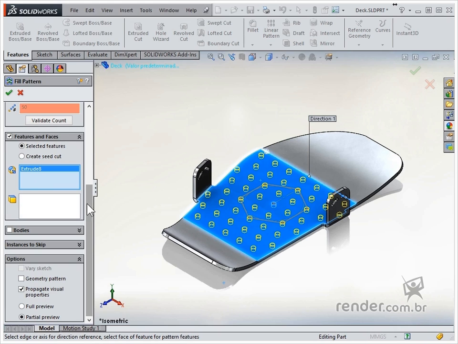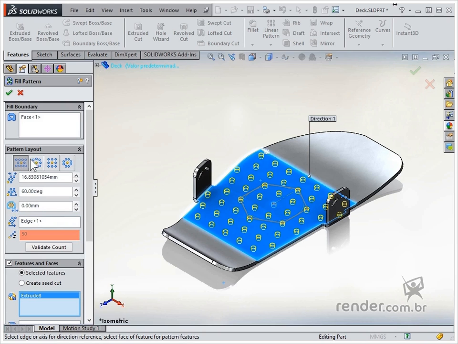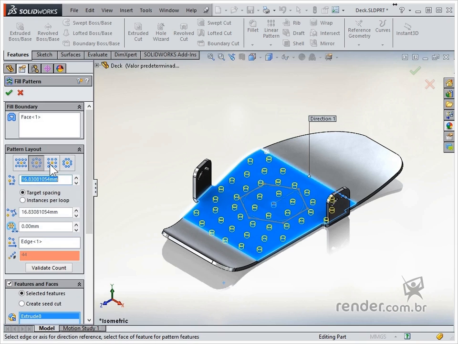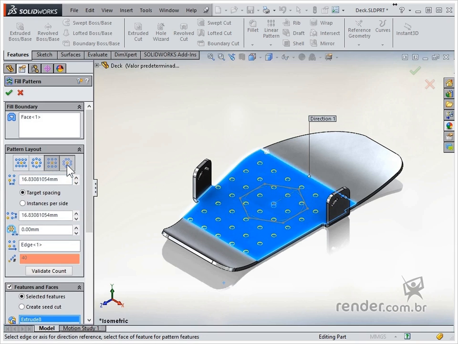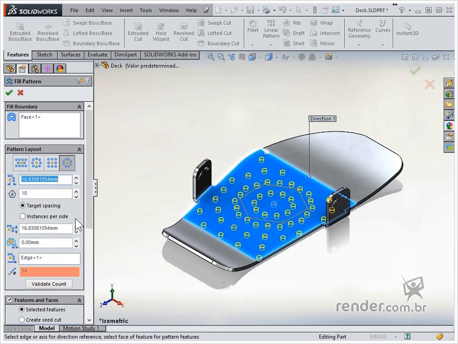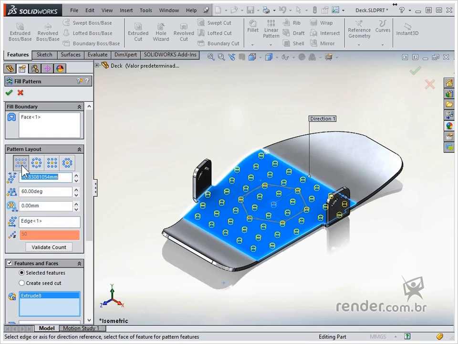We have the preview of the fill and see that we can choose different layouts and edit different characteristics of each one. Explore these options later. We keep the option shown and move on.